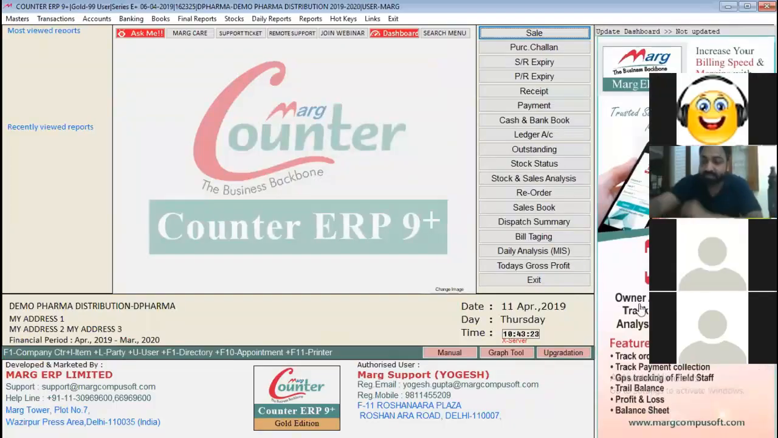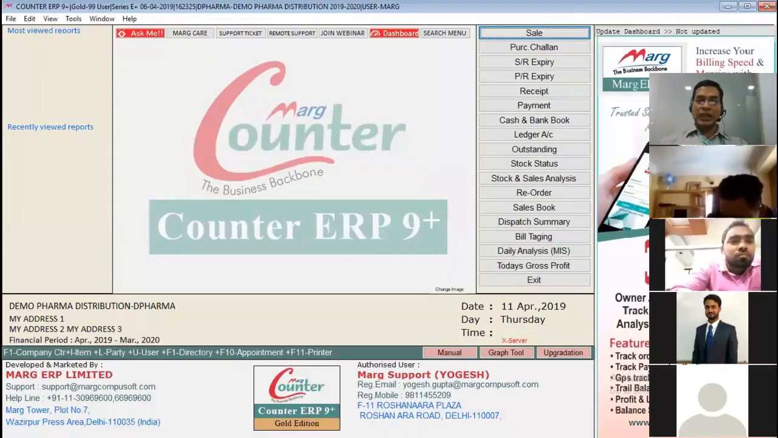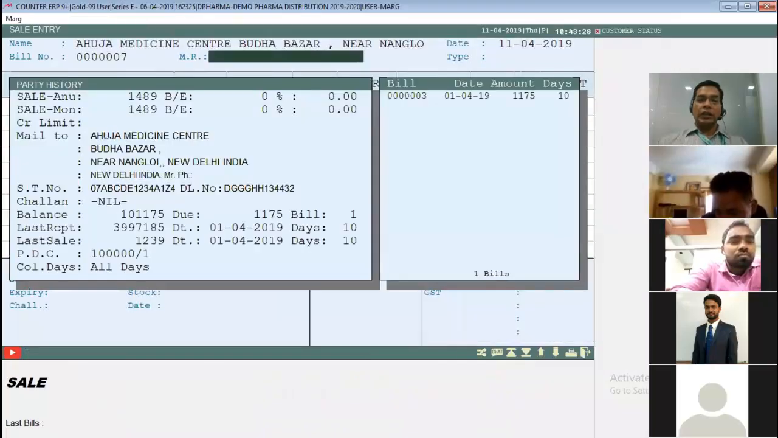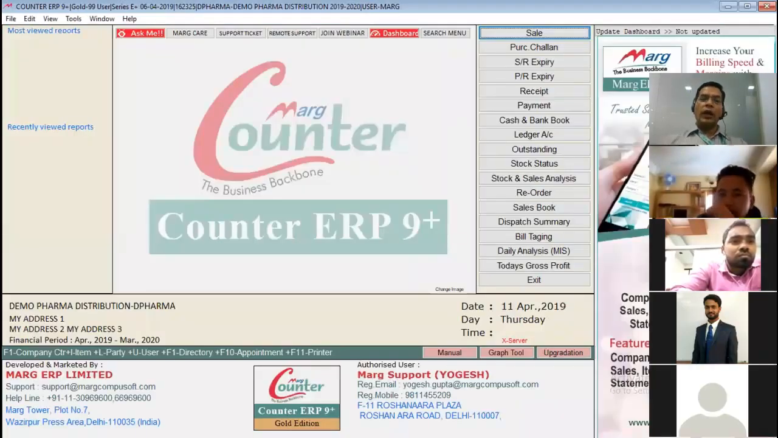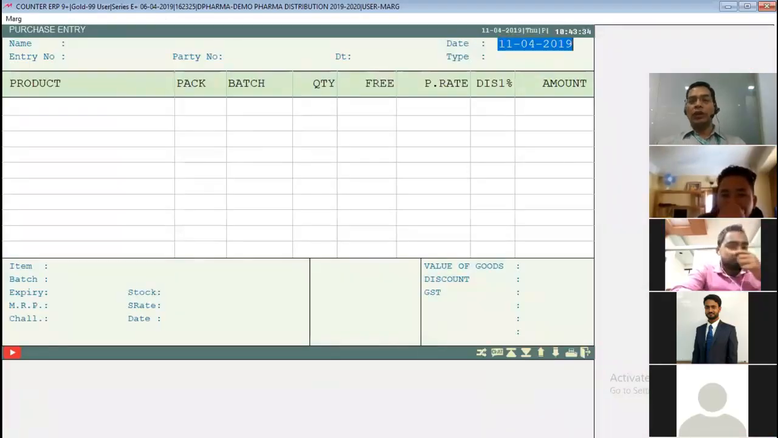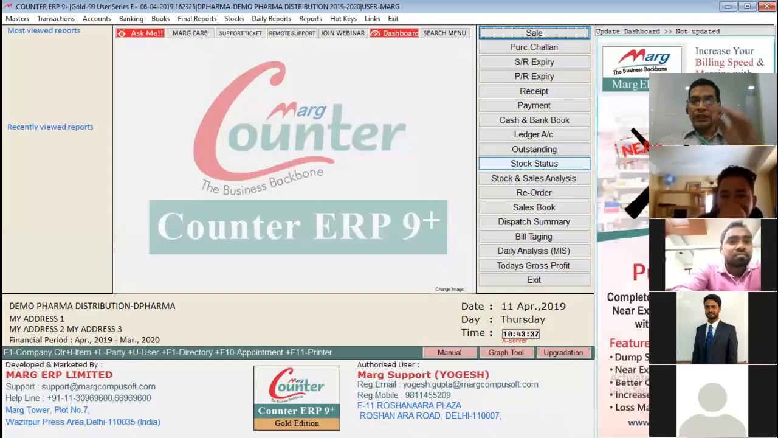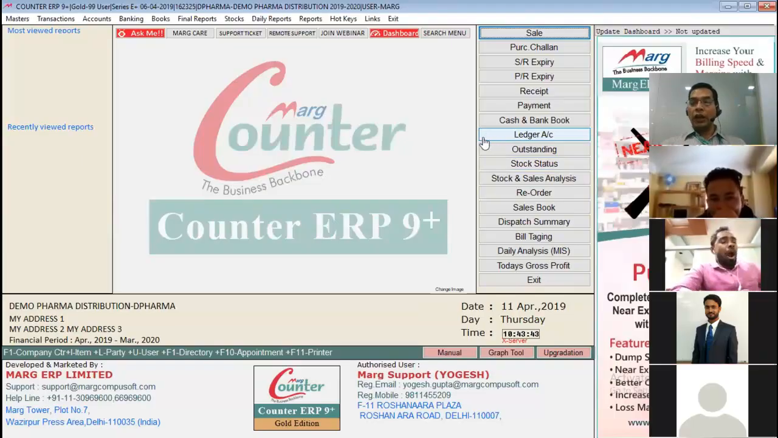I would also like to show you while selling, look at that. There are no 2 units, only one quantity is coming. While purchasing it is the same, only one quantity is coming. So I want that when I sell or purchase, it should show me strip and tablet. So how to configure? Look carefully. I'm going very slow.